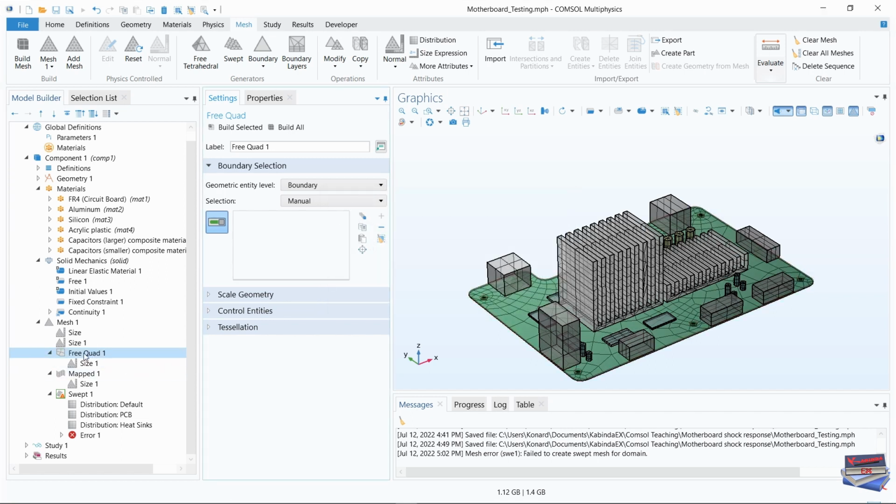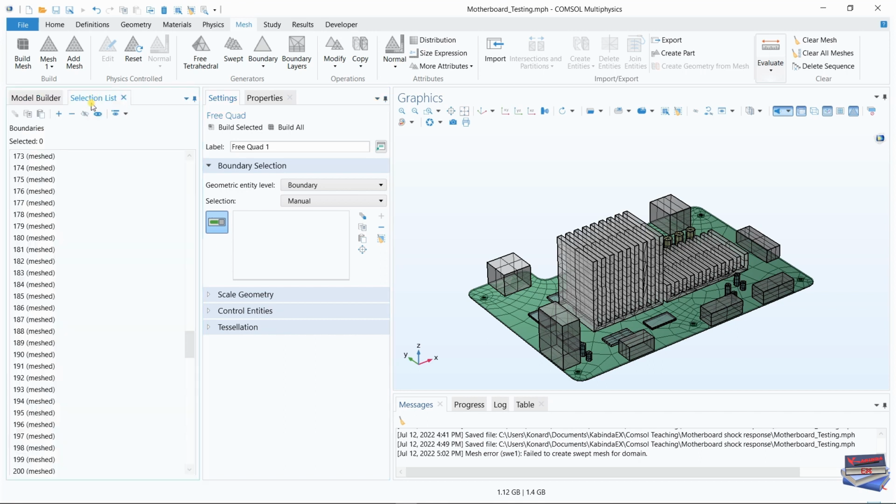Let's navigate to our FreeQuad. Okay, and let's come to our geometric entity level, and if you notice, we have nothing selected. So make sure in geometric entity level you select boundary, and for the selection we're going to select our boundaries.